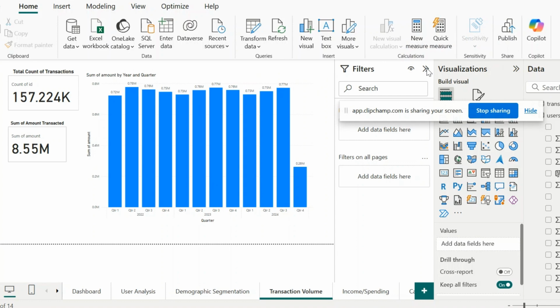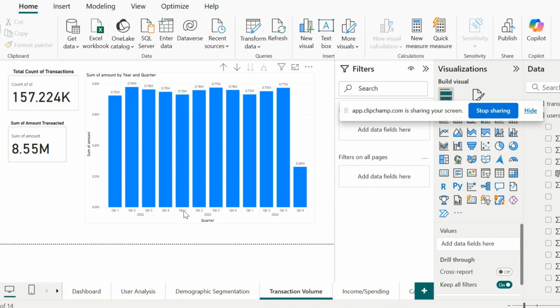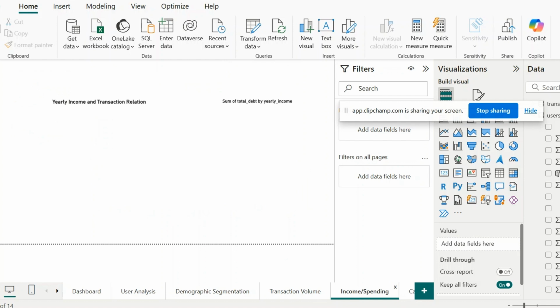Then here we have the sum of amount by year and quarter. Like in 2023, in quarter one we have 0.73 million of amount transacted, meaning January to April of 2023 we have this amount of transactions, 0.73 million. After transactions we have income and spending analyses.